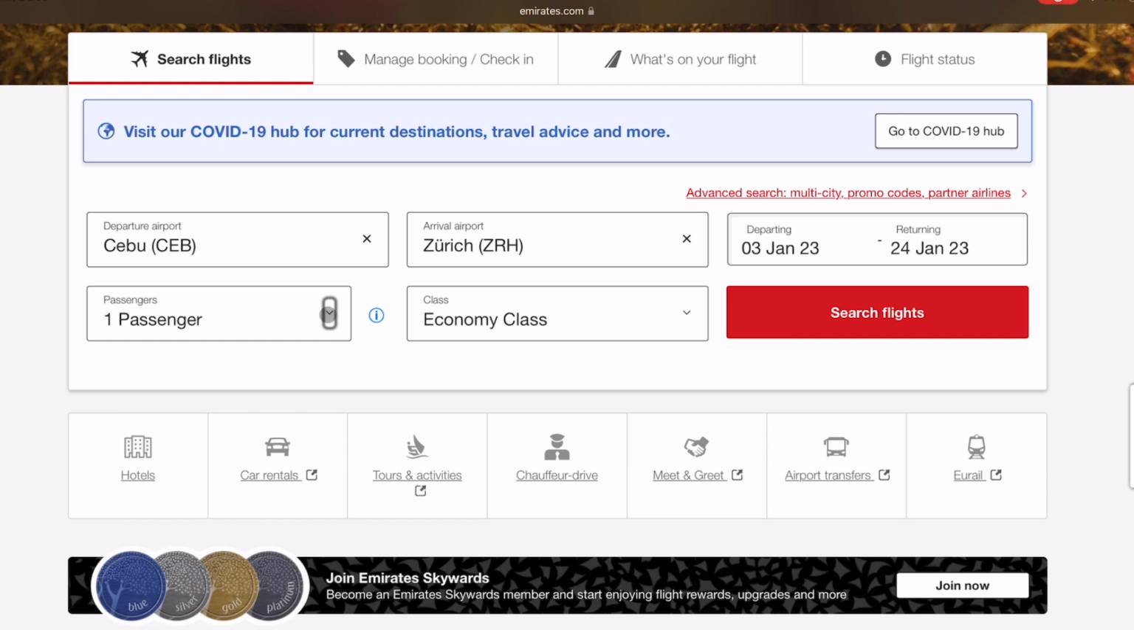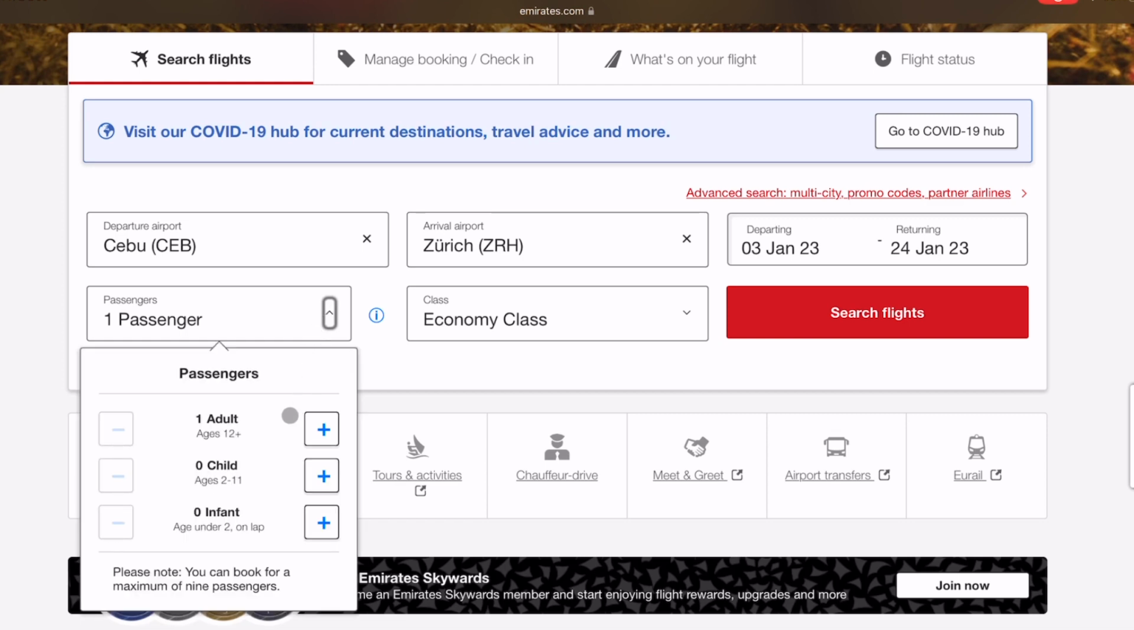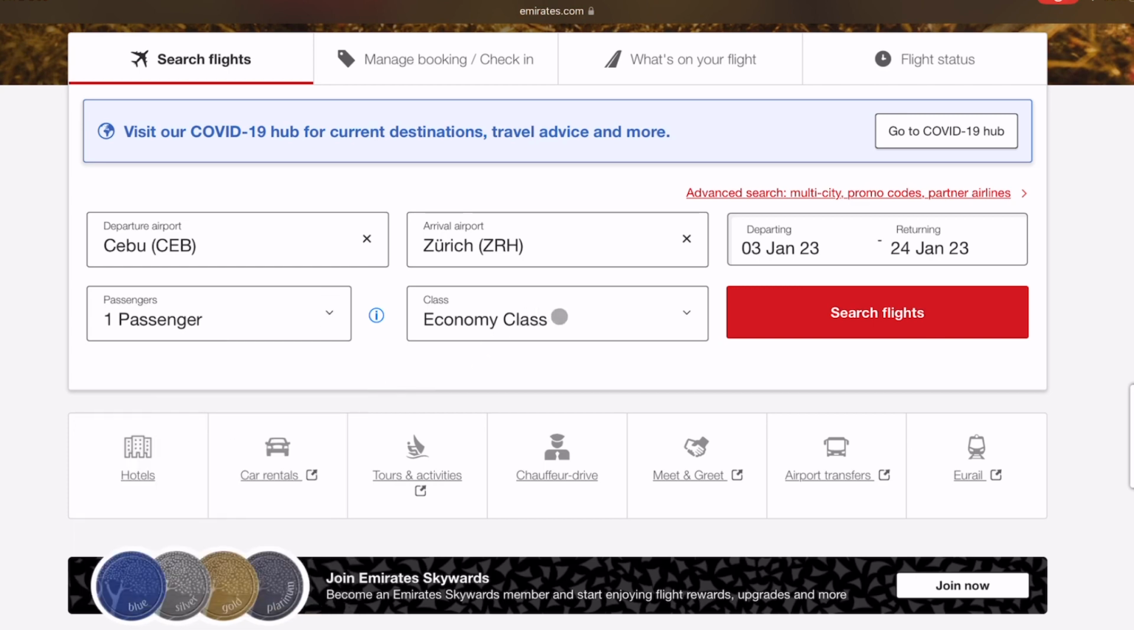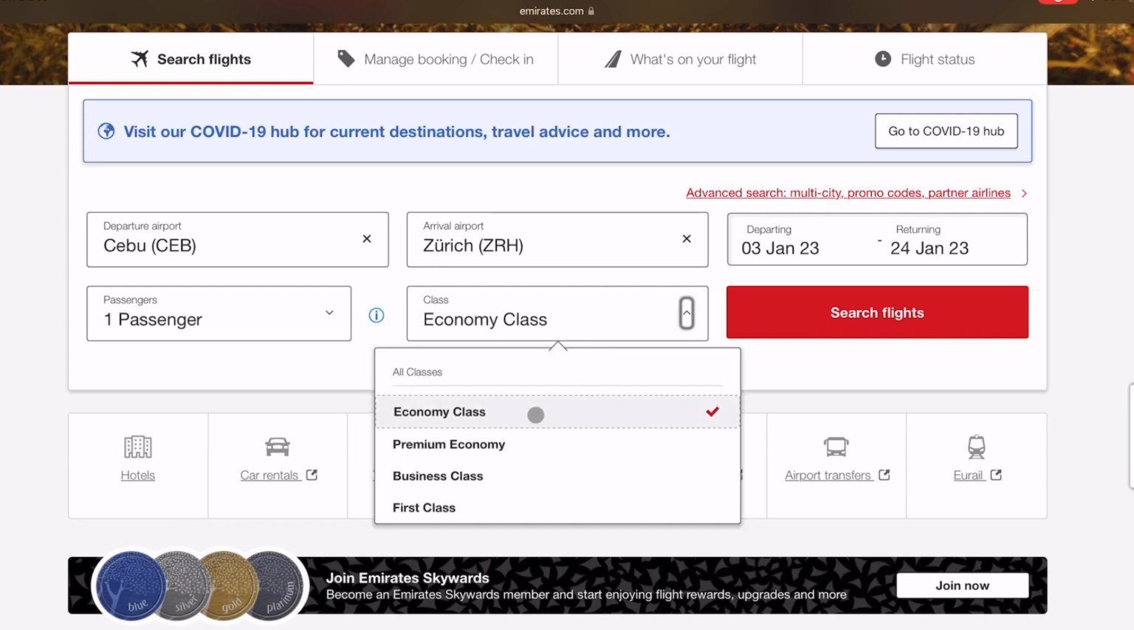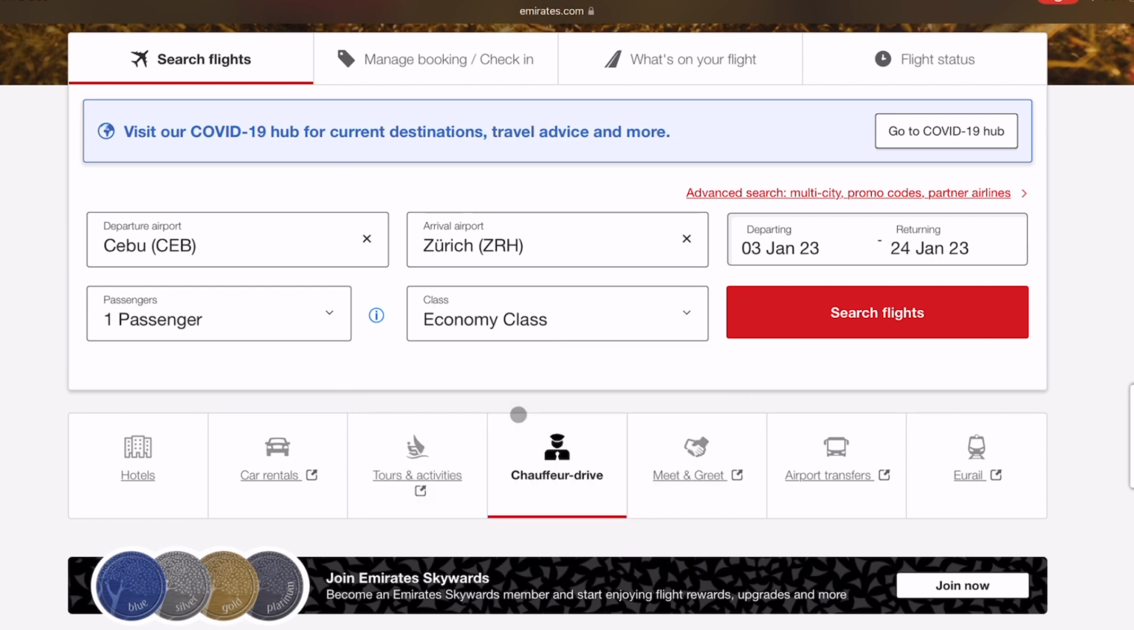So here you can choose the number of passengers. Since I'm traveling alone, so one adult, you can add here if you're traveling as a group, with a child or with an infant. Infant will be under 2 years old, child will be from 2 years old until 11 years old, and adult will be from 12 up. The next one you can find here, the cabin class. For cabin class guys, it will be economy, premium economy, business class, and first class. So we go for economy.